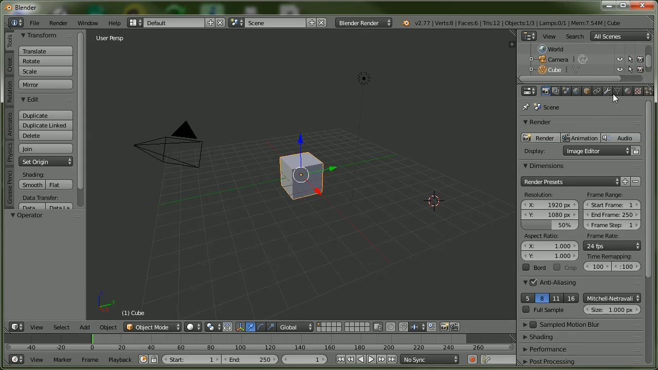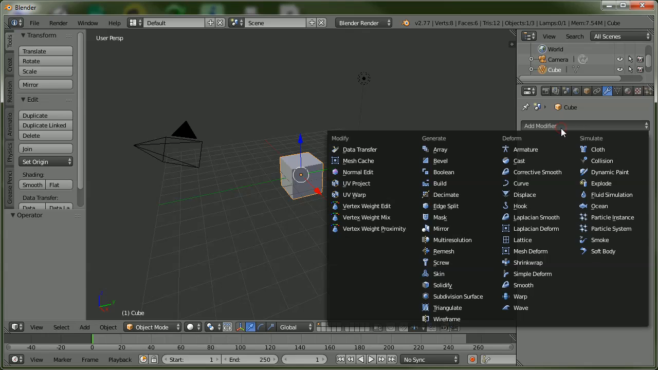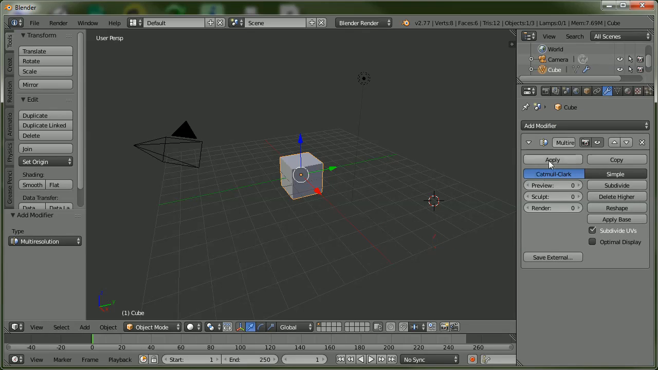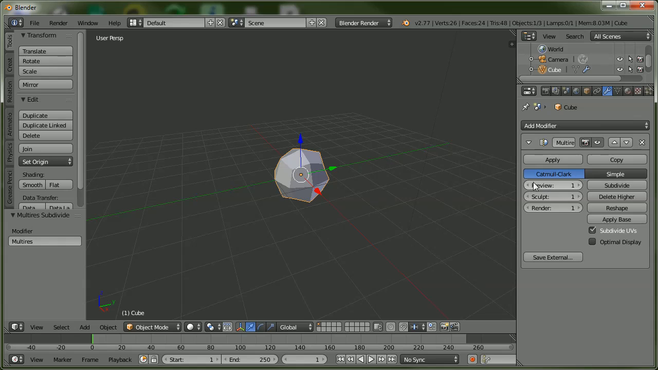I'm going to do that by adding a modifier. It's called the Multi-Resolution Modifier. And right now, if you look, I can only use 0 as the number of subdivisions for preview, sculpt, and render. But if I click the subdivide button, notice that it subdivides, and now I have the option to go between no subdivisions and 1 subdivision.